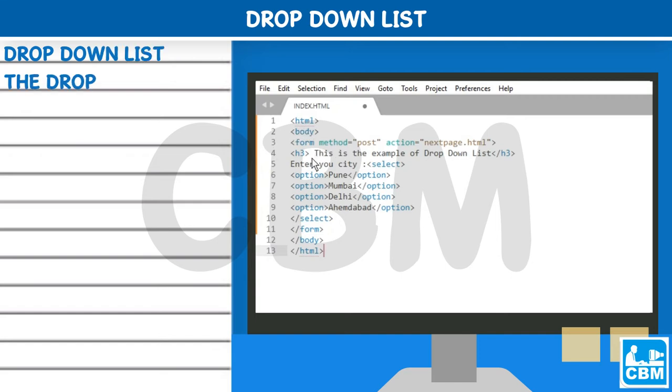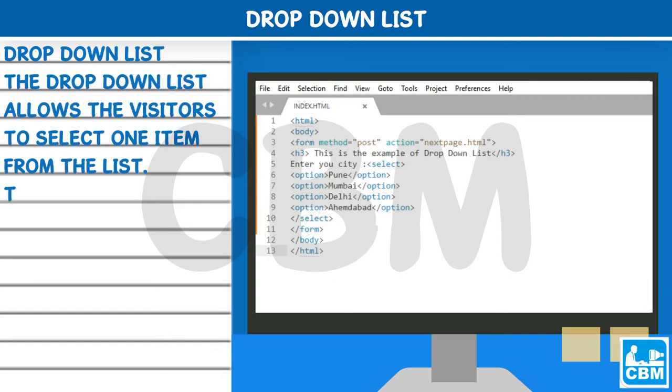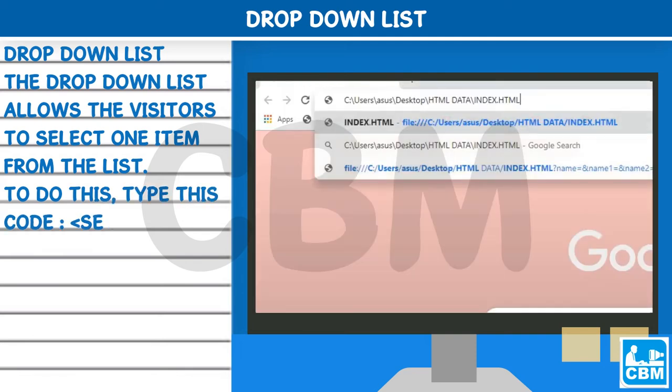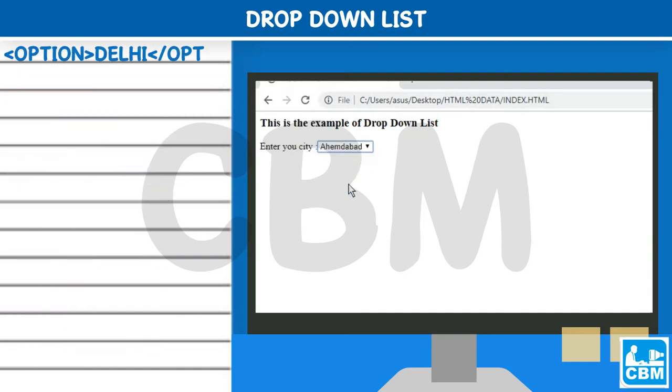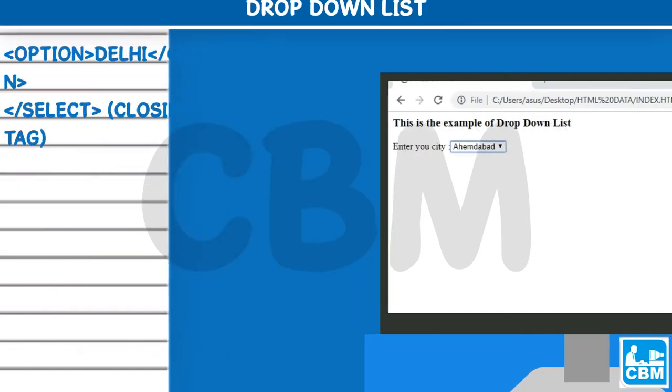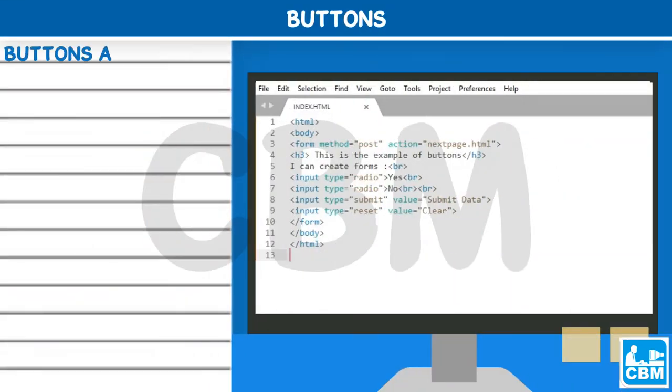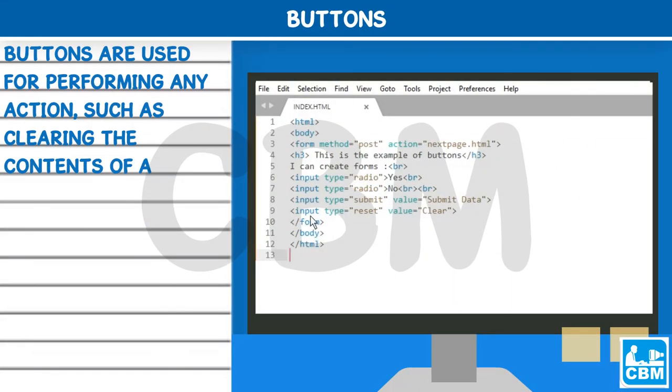Drop-down list. The drop-down list allows the visitors to select one item from the list. To do this, type this code: select opening tag, option Mumbai, option close, option Pune, option close, option Delhi, option close, select closing tag.